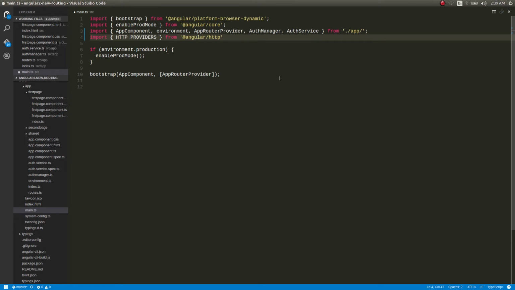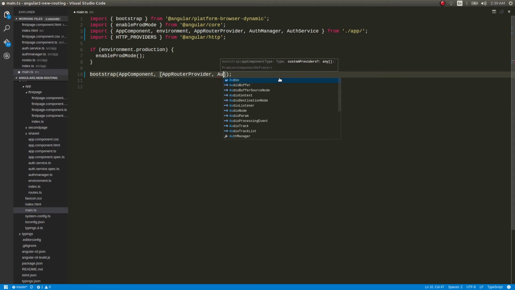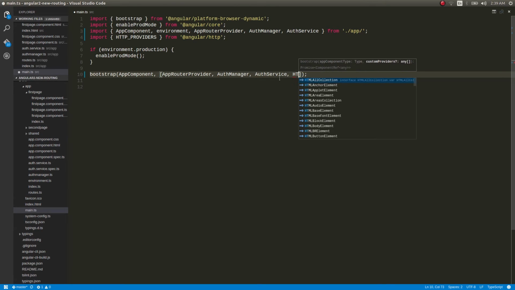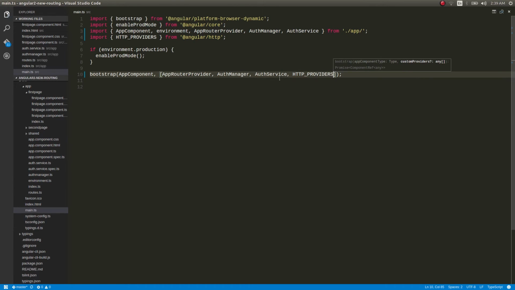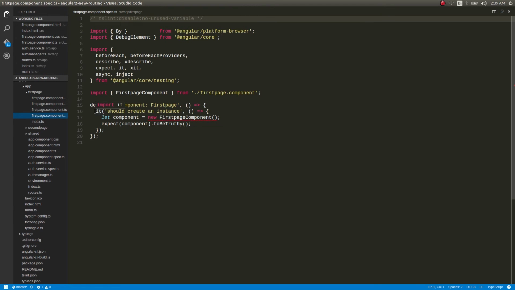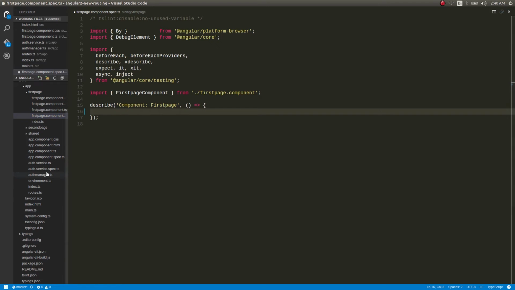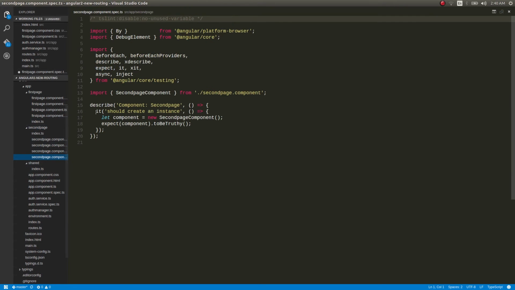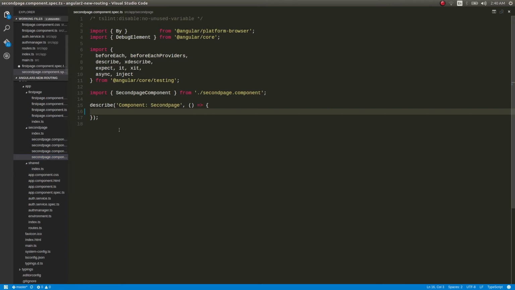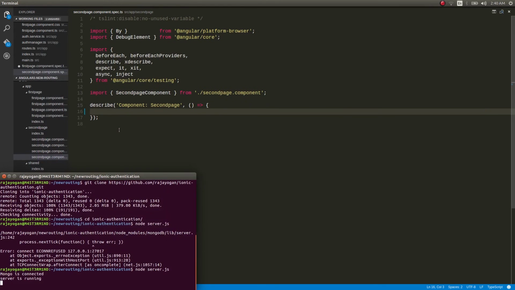Rectangular/HTTP. Okay, so then we'll just add auth manager, auth service, HTTP providers. Okay, this is done. We'll just remove the test cases so that they don't create a problem for us. Okay, now let's see what happens.